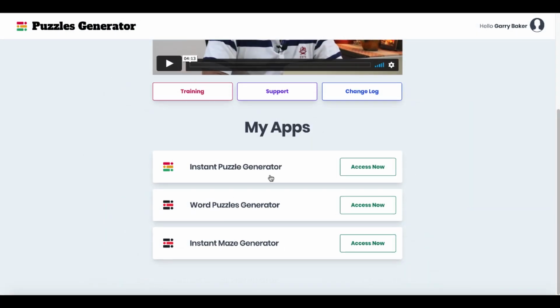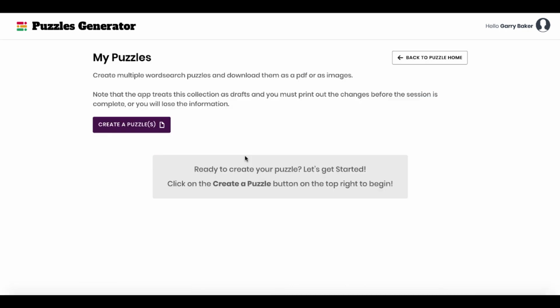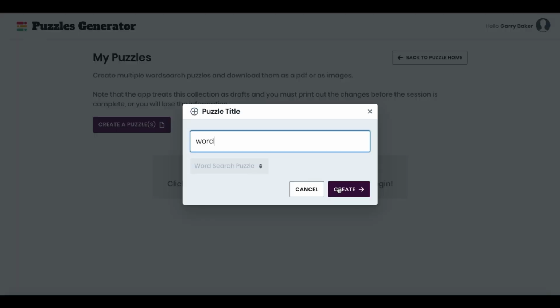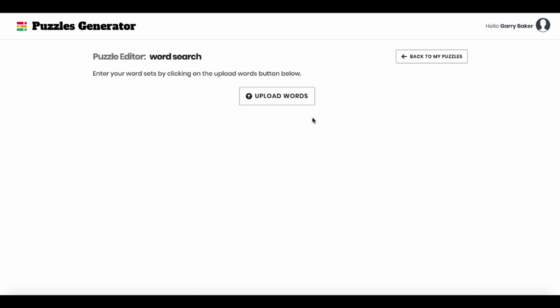Over at Puzzle Generators, under Instant Puzzle Generator, Access Now. Inside you have the ability to create the word search by creating a puzzle. Type in the name of your puzzle title. In this case, we'll just say word search. What it'll do is it'll create a collection and you simply view that collection.